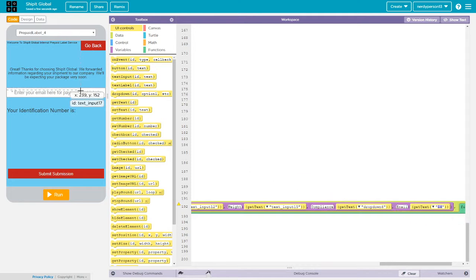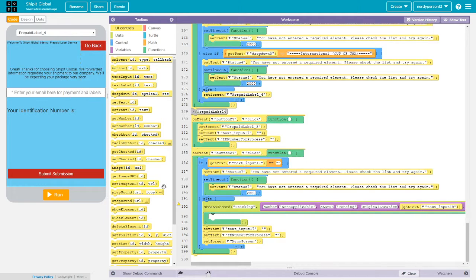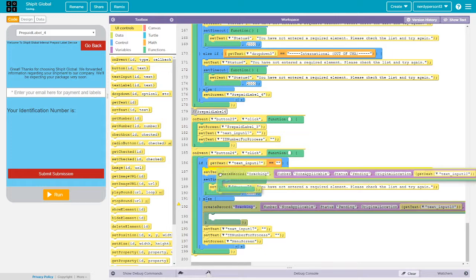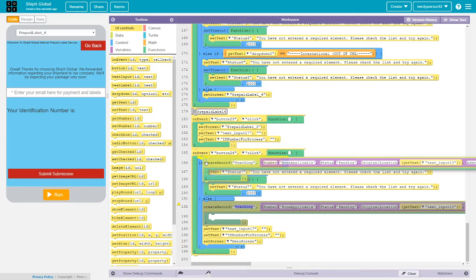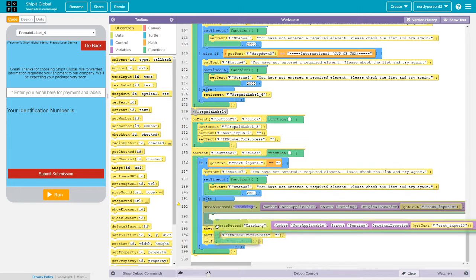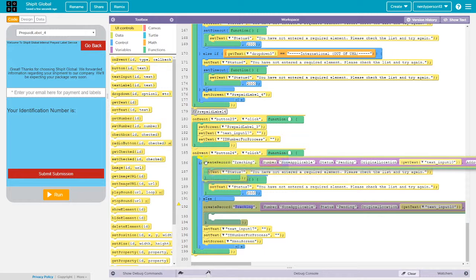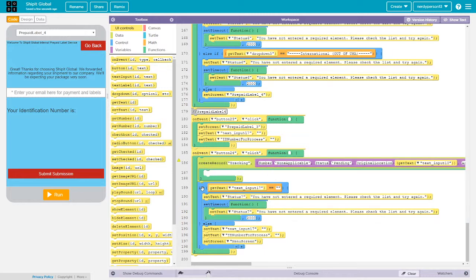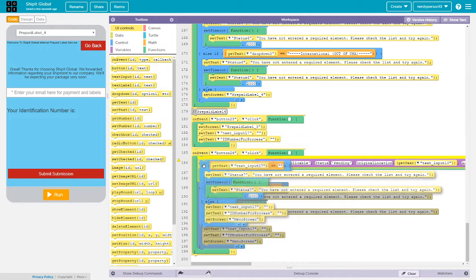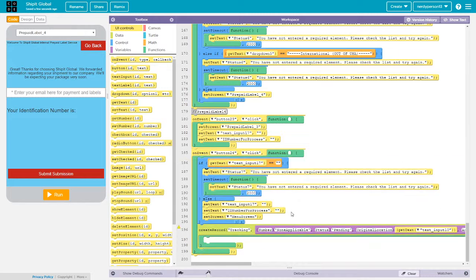The email will be text input 17. And now we have the identification number. So this can get a little complicated now because the record still needs to be created. But when they click button 24, it will do that. And oh wait, it needs to get the email still.